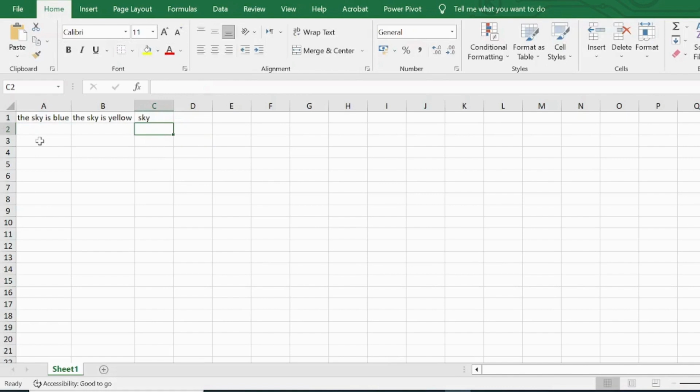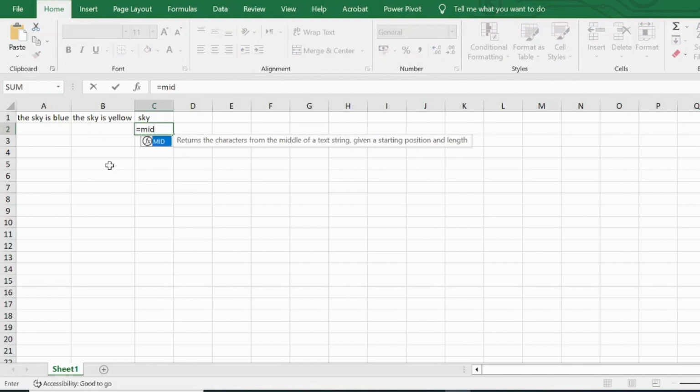For the second example, I want to get the value of the word "is" from this cell to this. So equal MID, then open parentheses. The wanted text is in cell B1. The word starts from the 9th letter in the cell, and it contains 2 letters, but add 1 to them, so it's 3. And here it is.